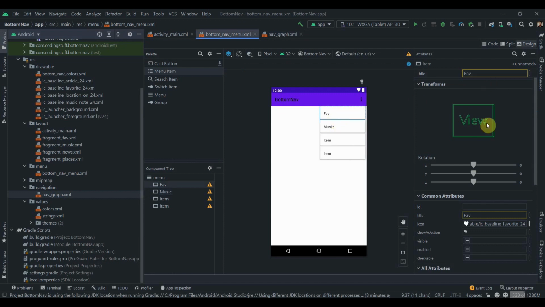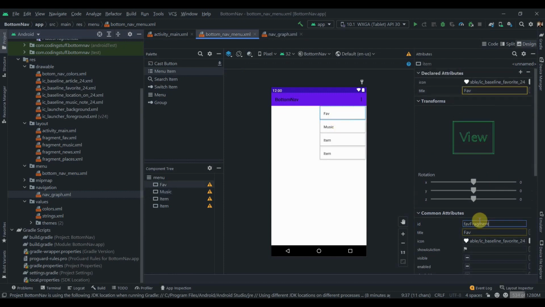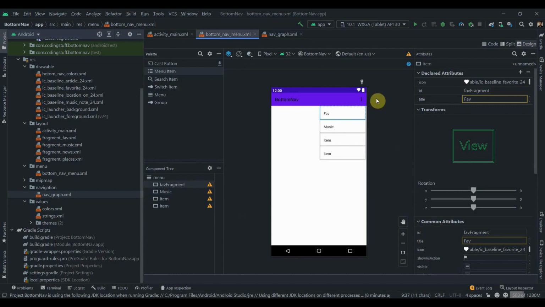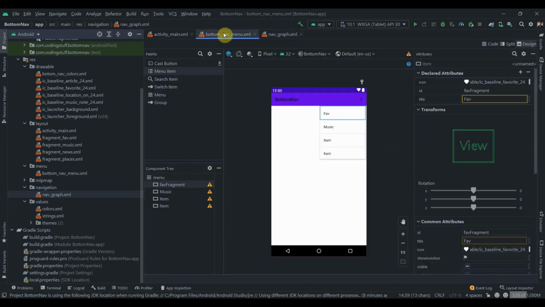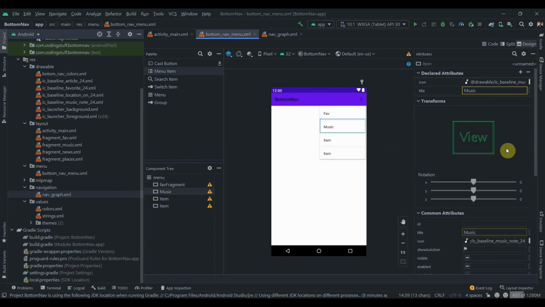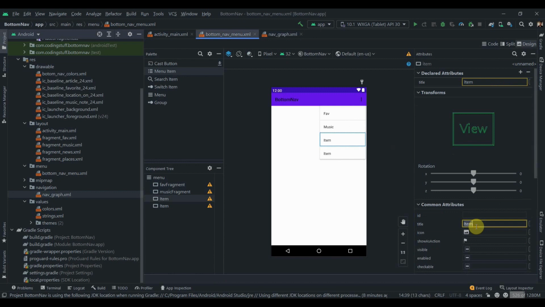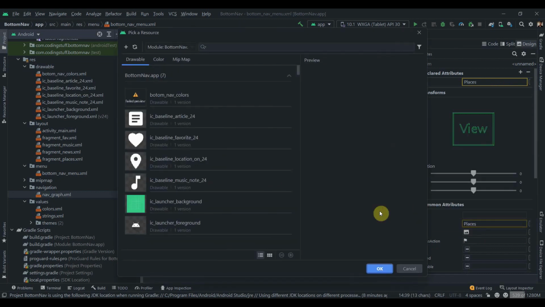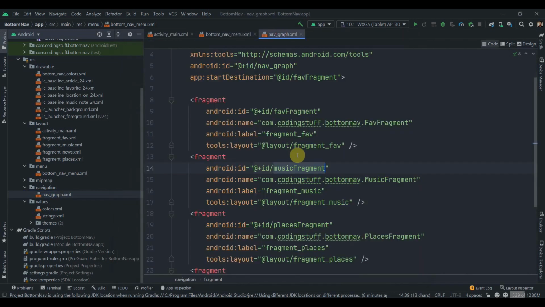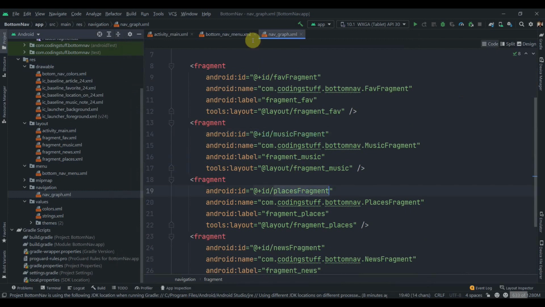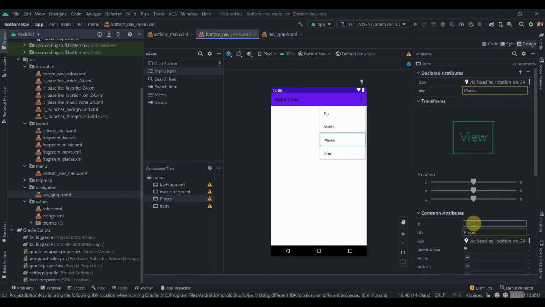So click on the fav and we'll give it an ID, this one. For bottom navigation view with the navigation component to work, we need to provide the same IDs here and there. So we'll select this music as well. So music, and we'll paste it over here. Then for the third item, this will be places, and icon, we'll select this one. We'll copy the ID from here. We'll give it an ID.